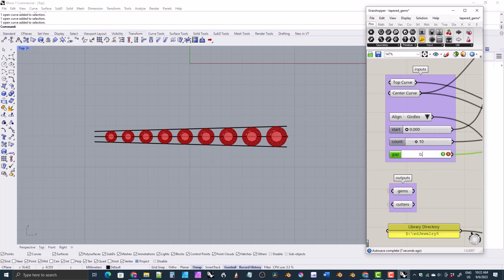Double click on that and change that to 0.2. Almost always you will be using a 0.2 millimeter gap.